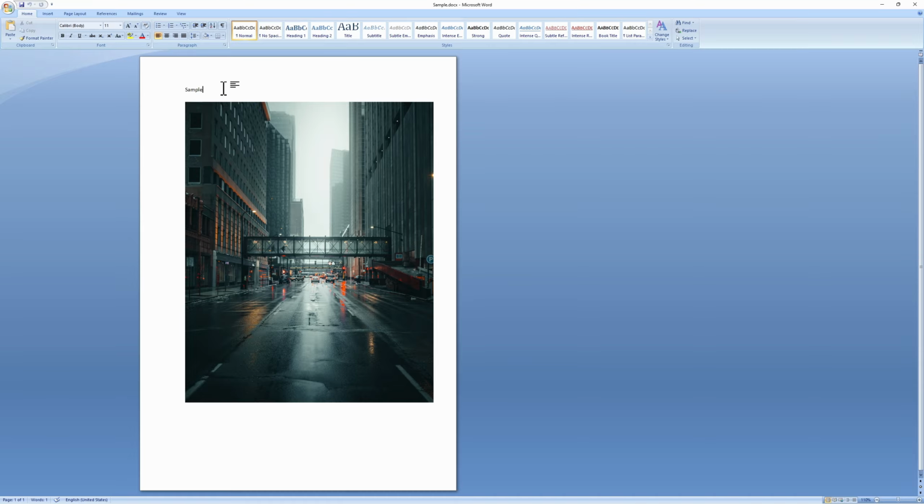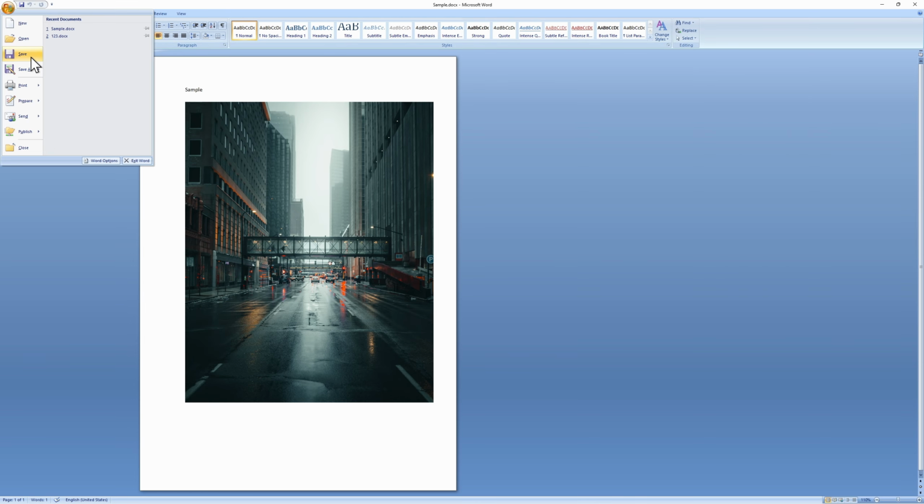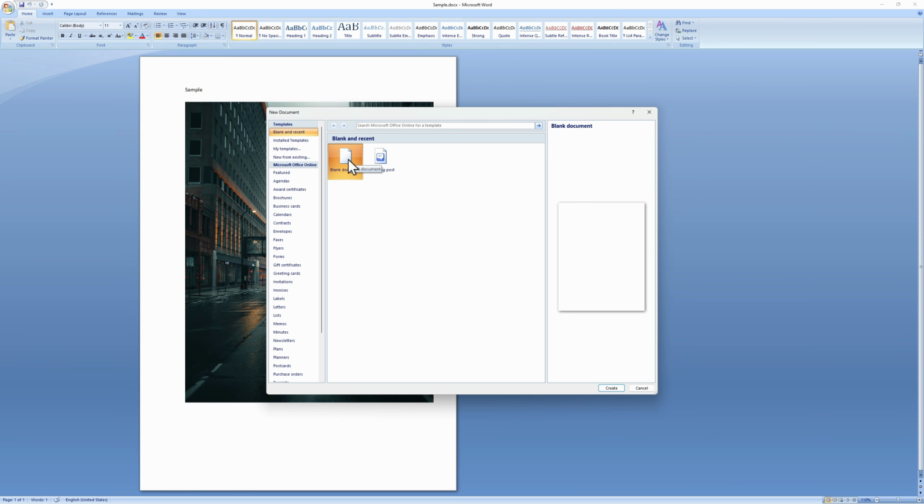And now guys, what we need to do to effectively convert this from the text and the image that are separate into just an image, we just need to create a new document. So once again, go to the Office button and then go New and then choose Blank Document.